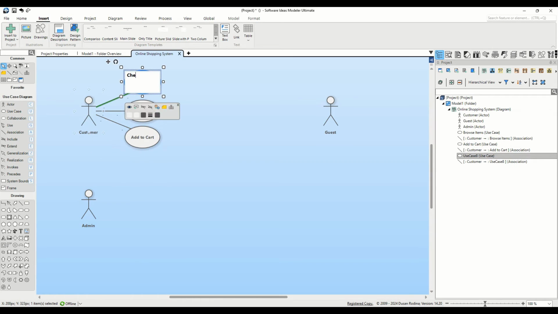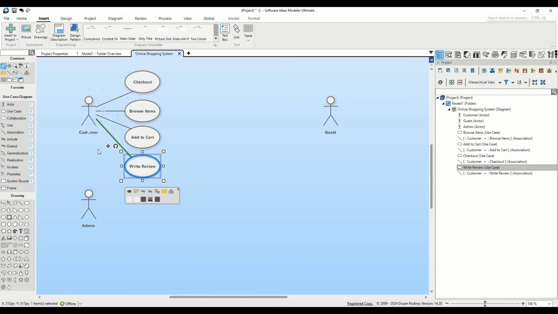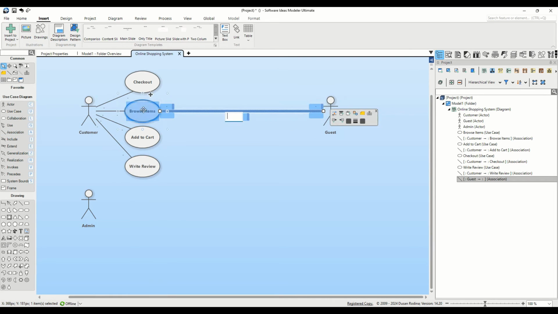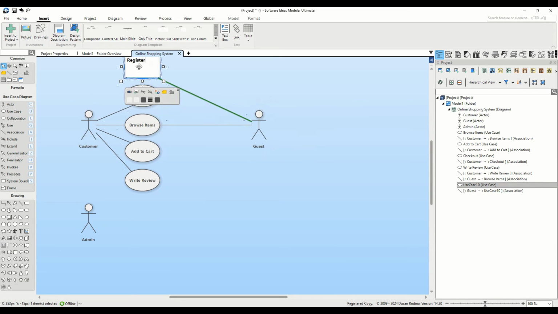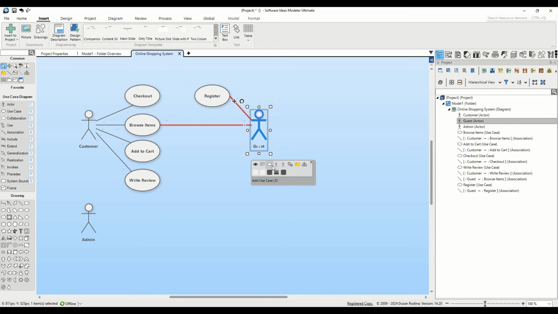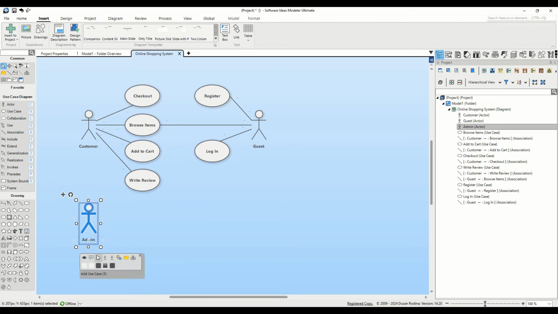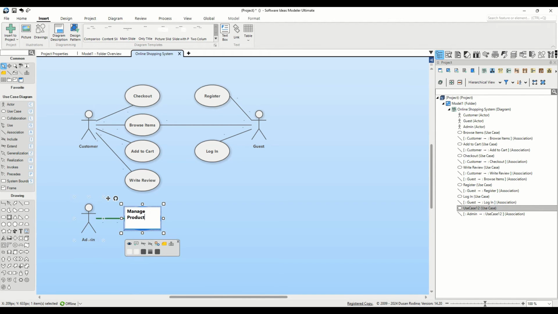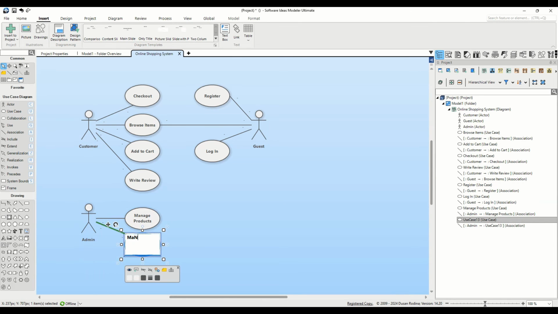The Browse Items use case is also applicable to guests. To illustrate this, we use the Association tool from the toolbox. Click on it, then drag from the guest actor to the Browse Items use case, creating a connection. Additionally, we'll add Register and Login as use cases for the guest actor. Next, let's focus on the admin actor. We add Manage Products and Manage Orders as their use cases, demonstrating the admin's responsibilities in the system.